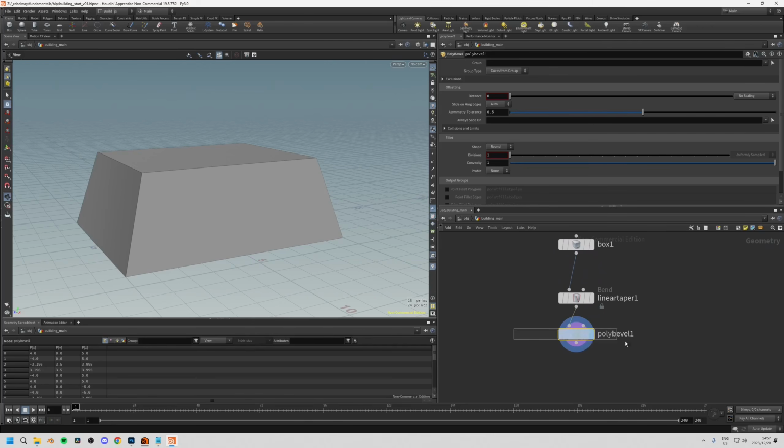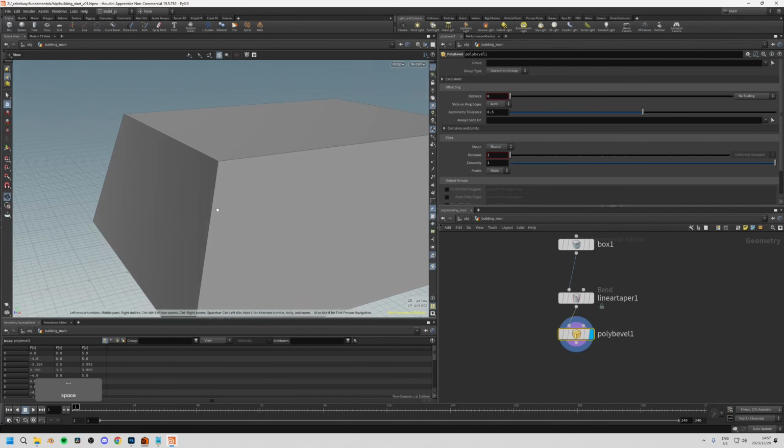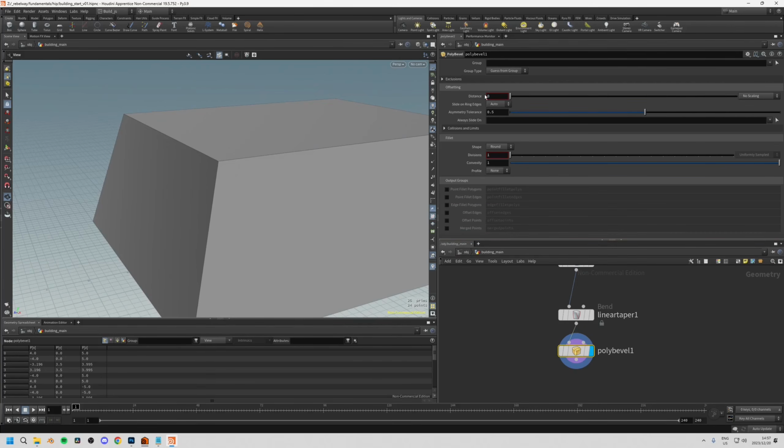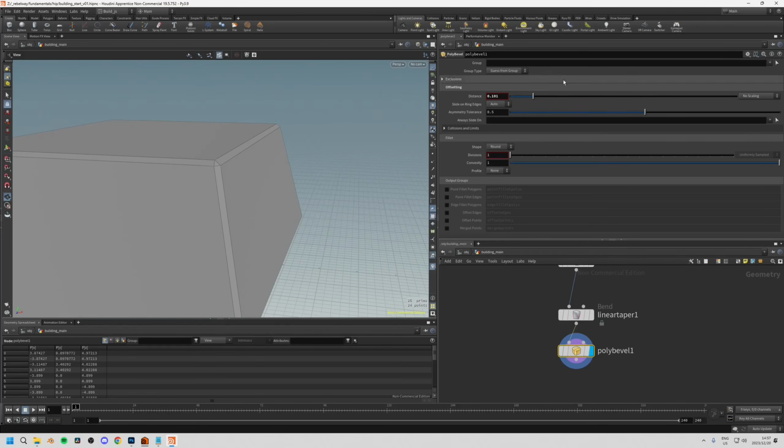And let's just view this, and we'll zoom into this thing. And on this node, we've got a couple of options. The one we're concerned with at the moment is the distance, and that is basically how much we're going to bevel. And you'll see as I drag that up, there is a bevel starting to happen.